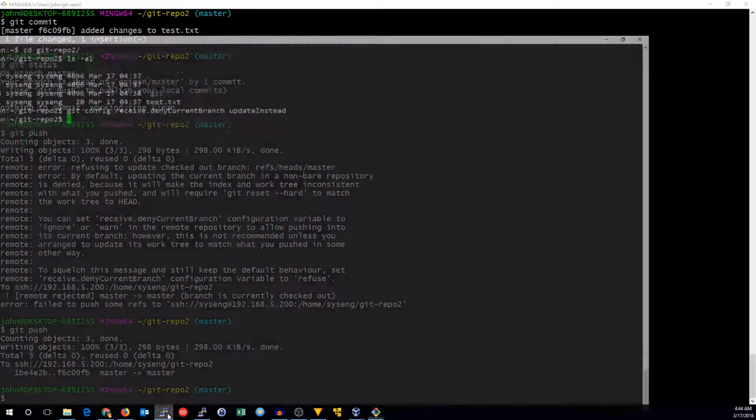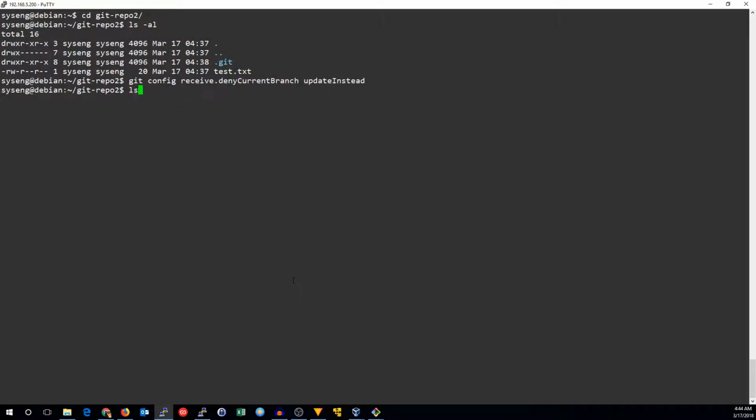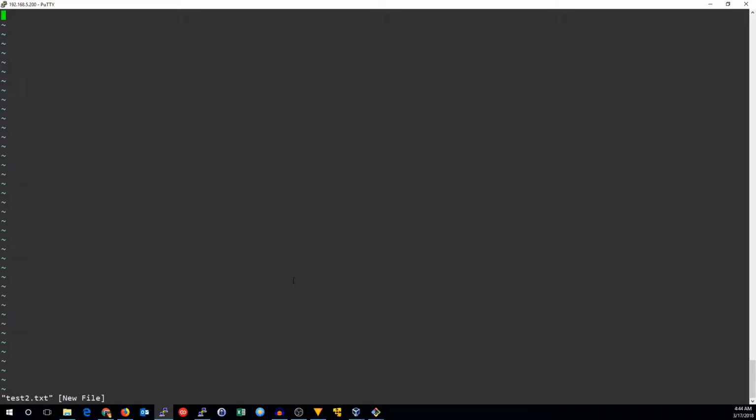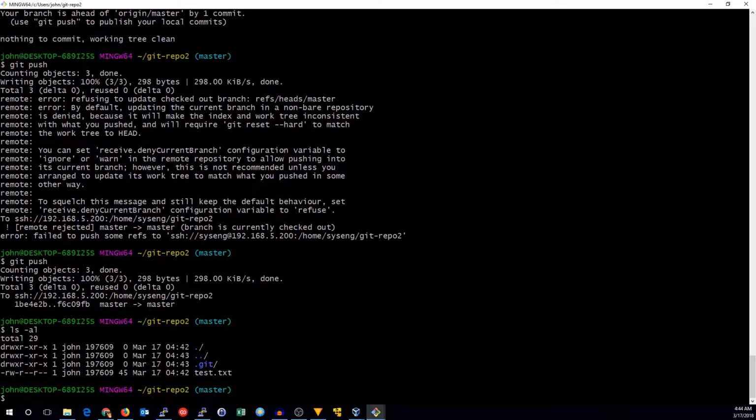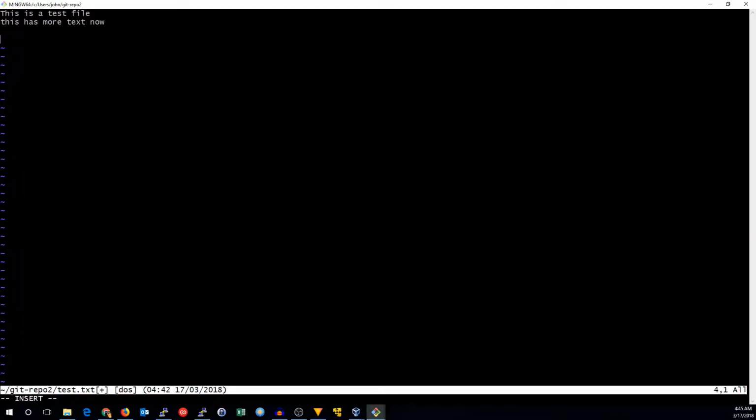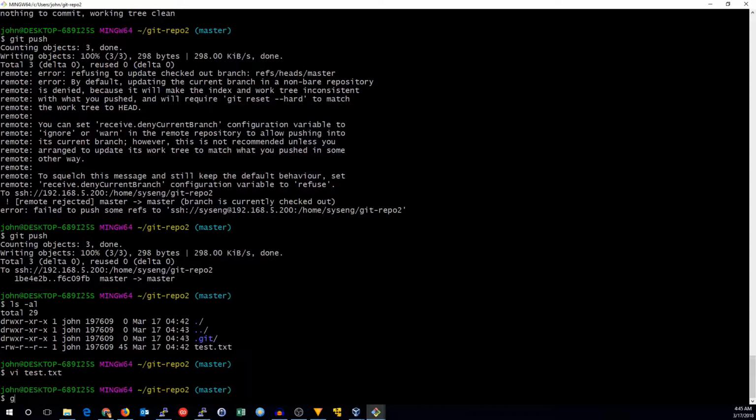So what would happen if there were changes in here? Well, let's check that out. Let's make a new file. And then I'll go back to my working repo over on my Windows box. And let's just edit the test.txt file again. And I will commit my changes.